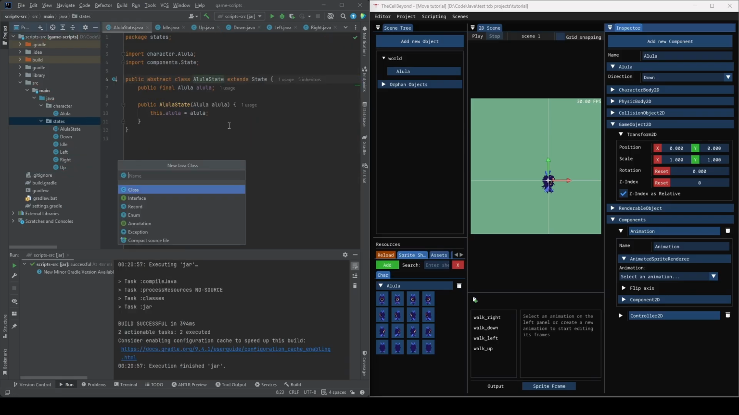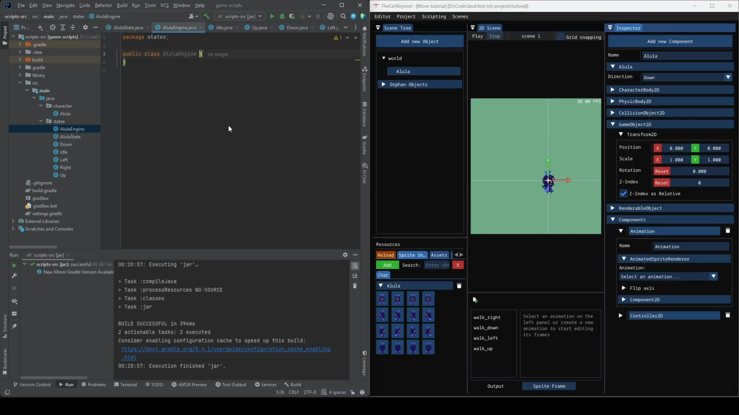New class which will be the state engine that drives this. Now you need to be mindful when you create the state engine because state engines are serializable, so you can actually save state into the scene structure. So you need to be careful with what you are saving.